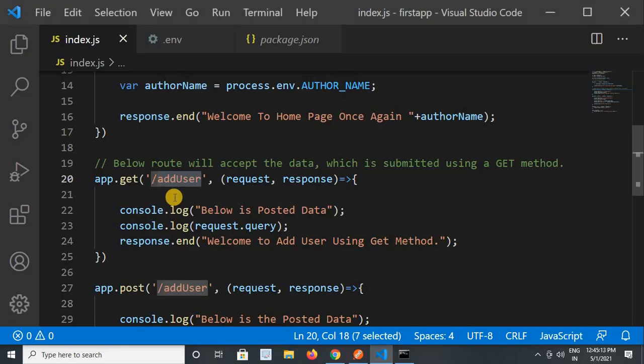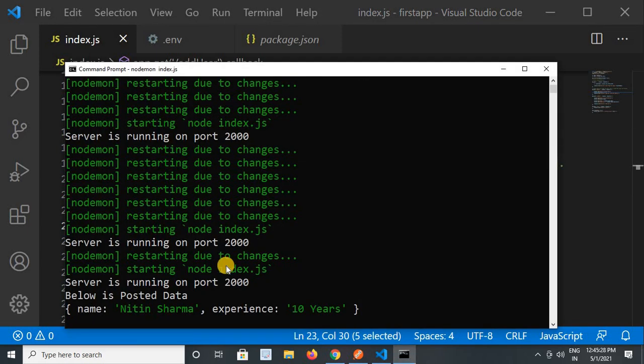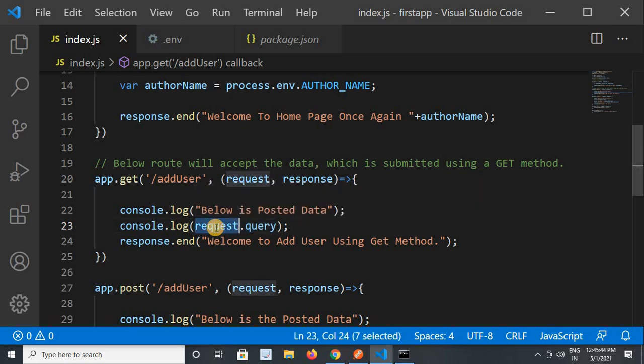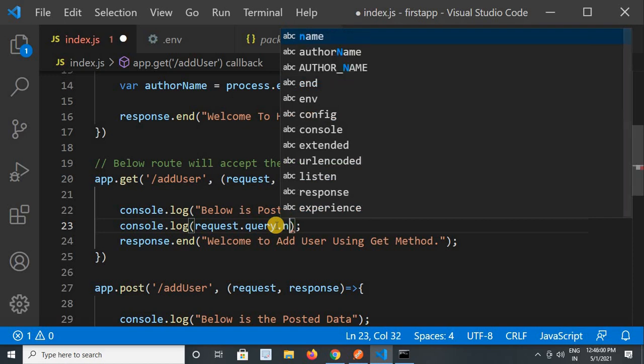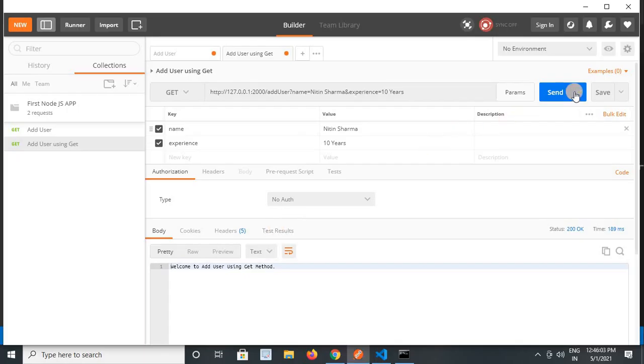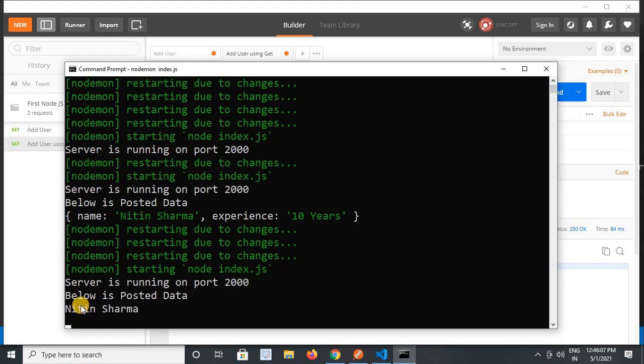As I defined the add user route here, in which we are accepting the data with a get method, I have printed in the console "below is posted data" and all the data which is posted using get. So I will see it in the console. Yes, here guys, you can see it is showing me below is the posted data, name and experience, which I have posted. Whenever you post data using the get method, you can retrieve it just using request.query. And to get any specific field which is posted in a form, you can simply type dot and the field name, whatever is posted. So I will post once again.